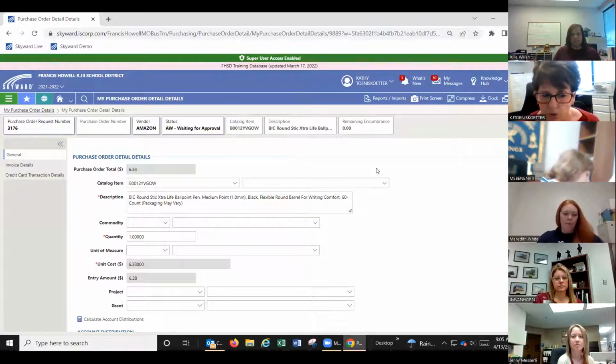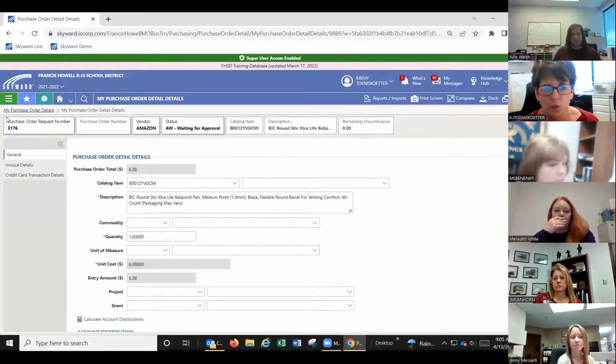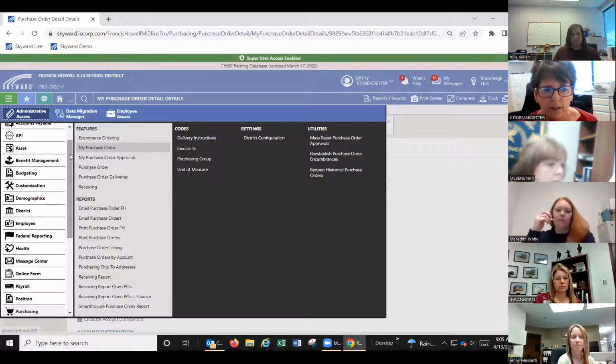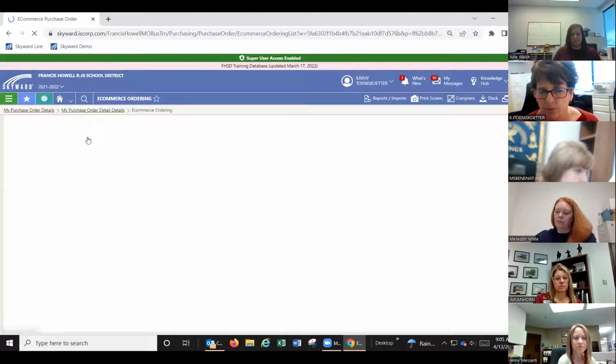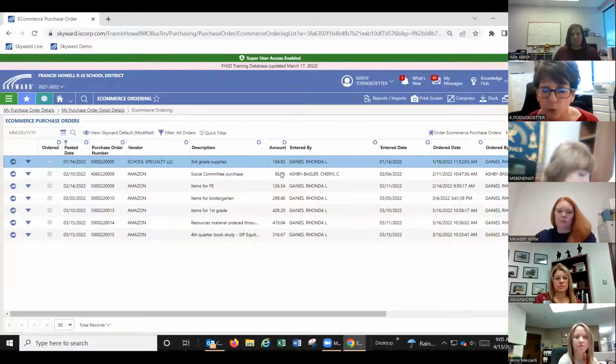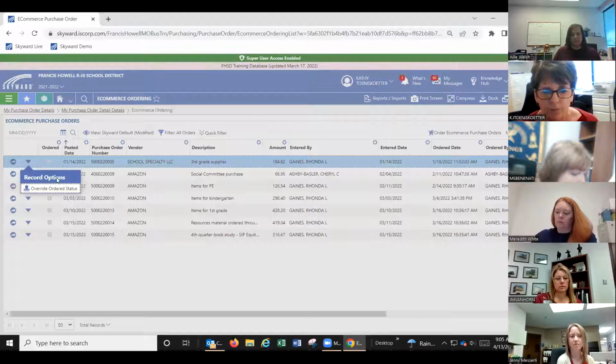Once it goes through workflow, you'll get an email that says your purchase order was approved. There's one more step: you have to send the order to Amazon. So you go to purchasing, e-commerce ordering, and here you would find your purchase order. Click on this down arrow. These have all been submitted. Up on the top you'll see an option that says order e-commerce PO. Once you click on that, it sends the purchase order right to Amazon and your order's placed.